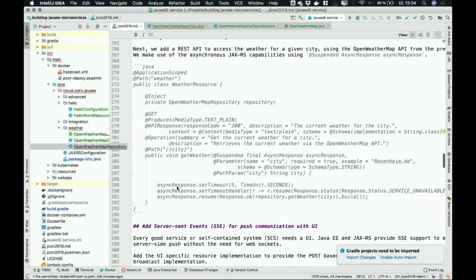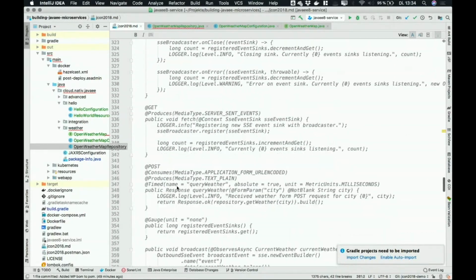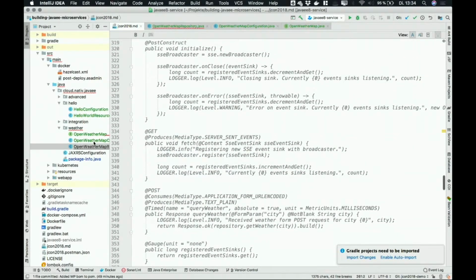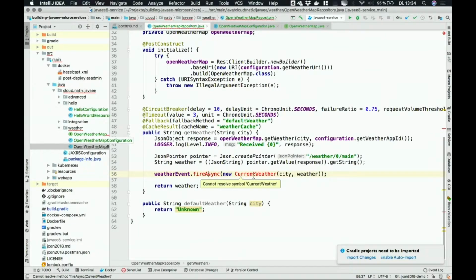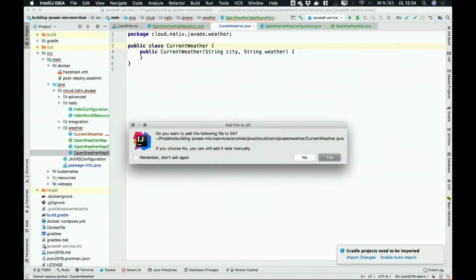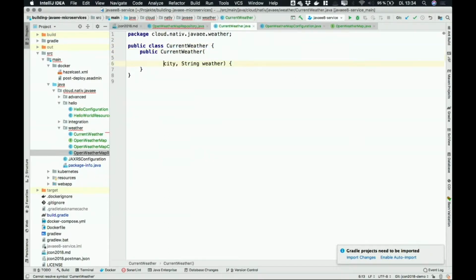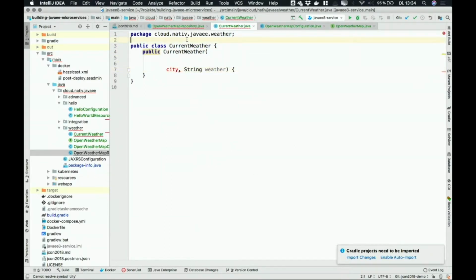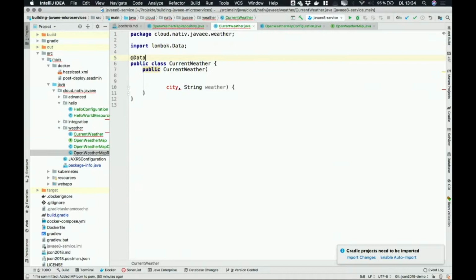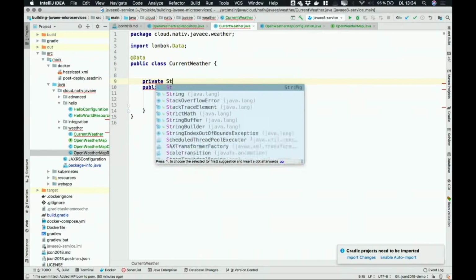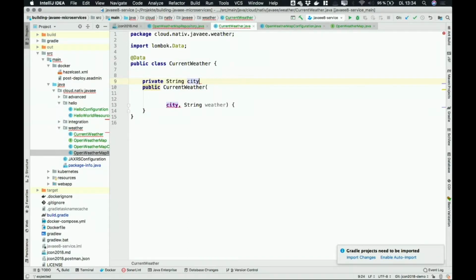Now what I've done, there's one class missing, which I'm going to create now, okay. So we're going to say CurrentWeather, create CurrentWeather. We do that here, yes. Oh God. There's a slight glitch in my demo. Private String city, private String date. Hop.